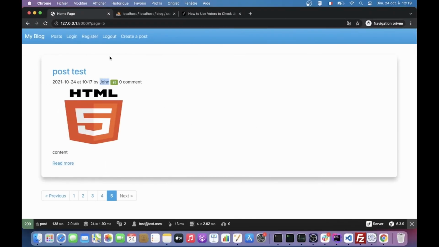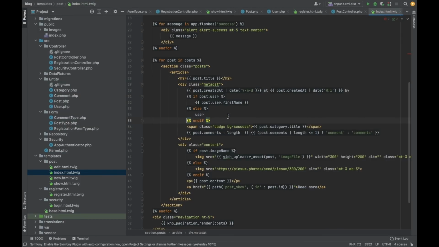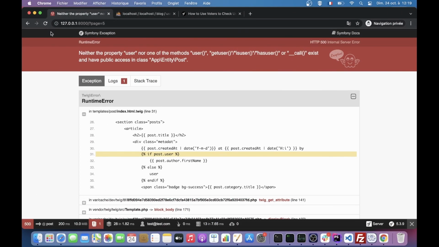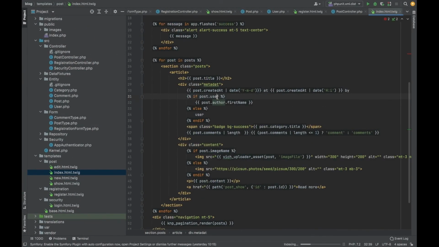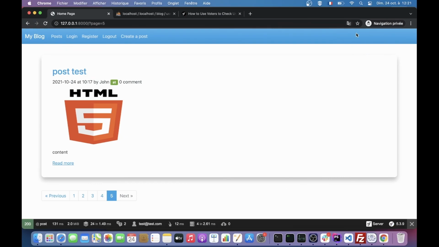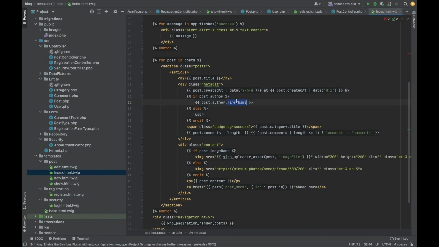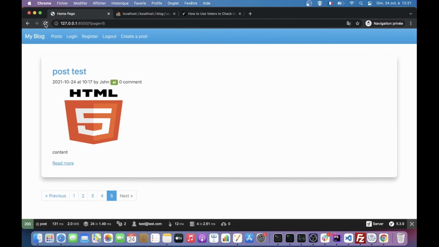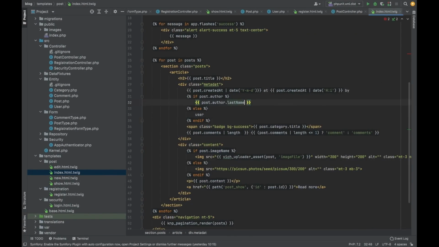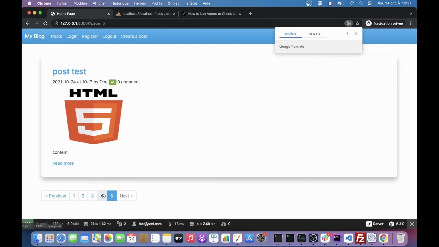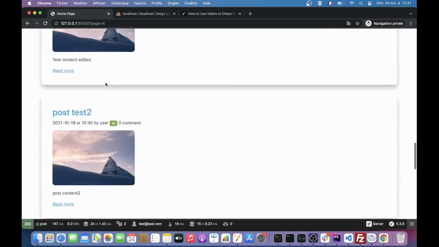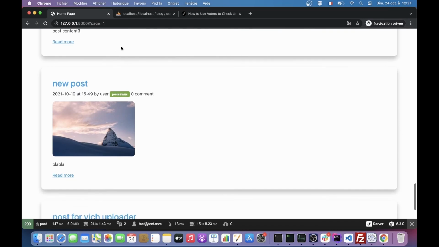That's it. And now if I refresh, the property, it's not user but author. I named it author in my entity. I refresh. Of course, if post author. So if I refresh, I have the first name related to this user. If I use his last name as a property here, last name, I will have his last name here, though. So I will leave first name. For all the other posts, I have user because they didn't have an author, a connected author.